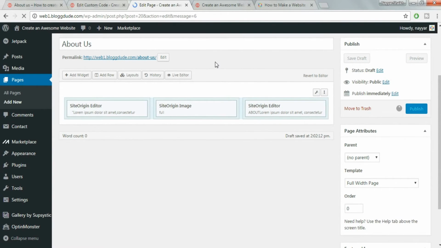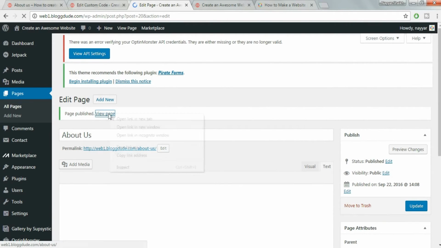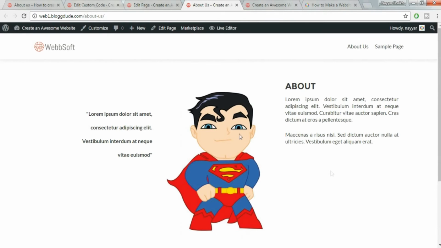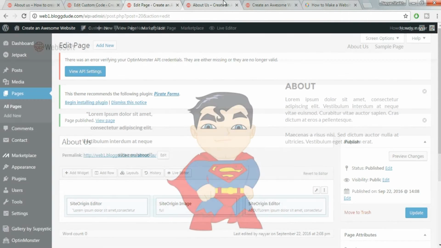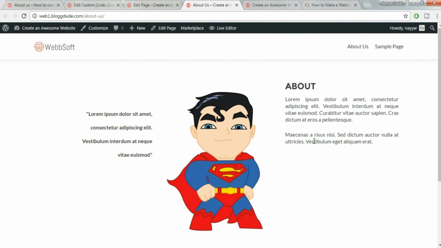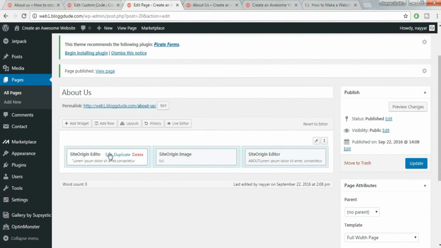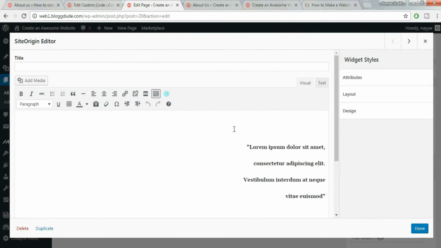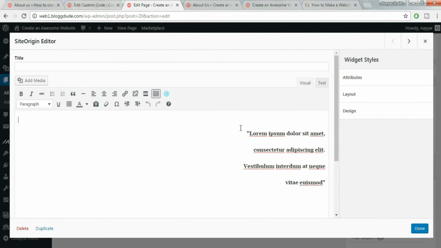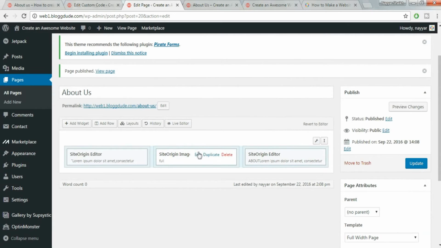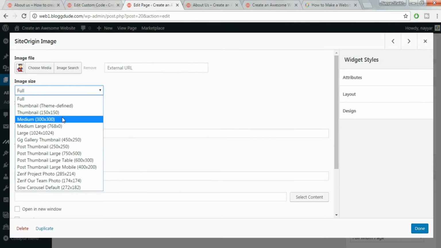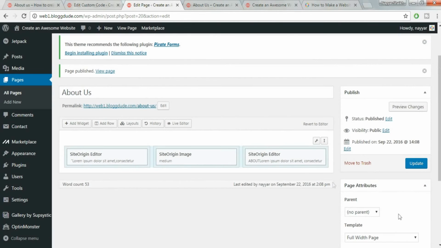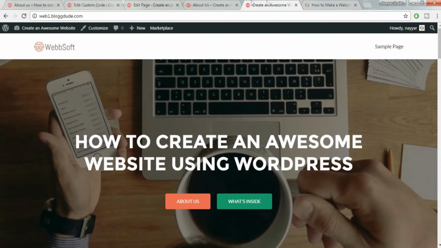So open this page in a new tab. Okay, so this looks good, except for a few things. The image is quite big and our text is a bit higher, a bit up, so let's change those things. So come back over here and select the first text, and as you can see this has come down, so just click the backspace button and put it up. Now let's edit the image, and put the image size as medium, 300 by 300. Now click on done and everything is fine, the rest is fine.